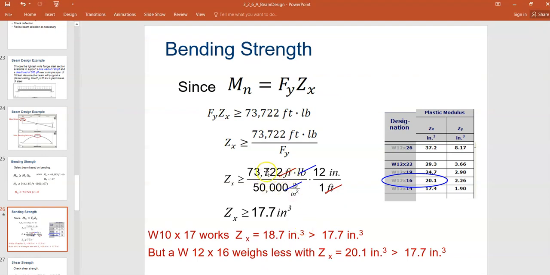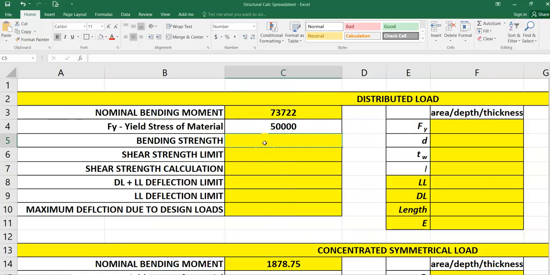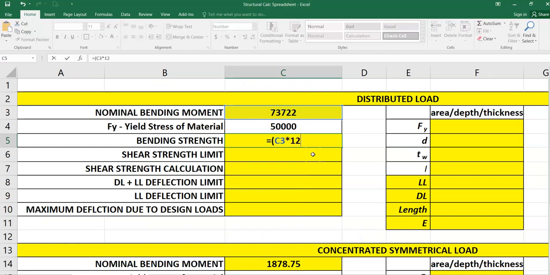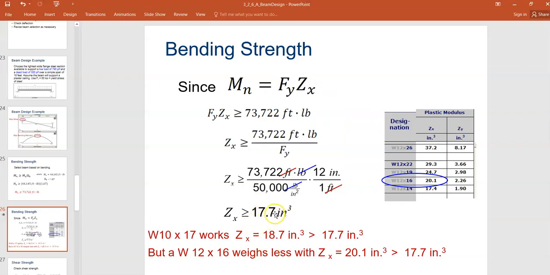So we need to write for ourselves a function that will take our bending strength, our nominal bending moment, times 12 divided by our yield stress. So we will go ahead and hit equals, and we're going to start parentheses, and we are going to take our nominal bending moment times 12, close parentheses, divided by your yield stress. And we're going to hit enter, and we should get something that looks like 17.7. We're going to go ahead and use that. Now, you're going to notice a chart over here on the side, and we're going to have to go in and find ourselves a plastic modulus number to use.